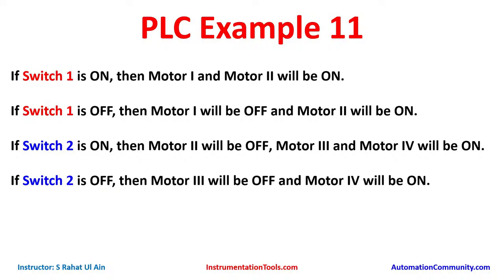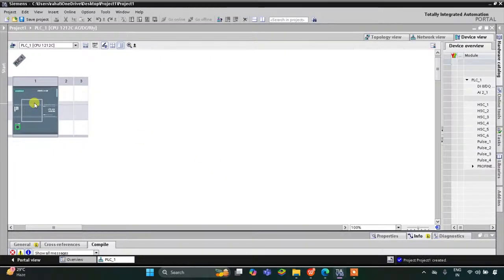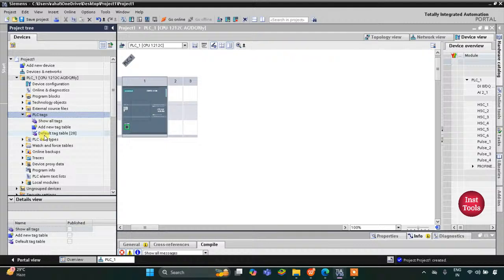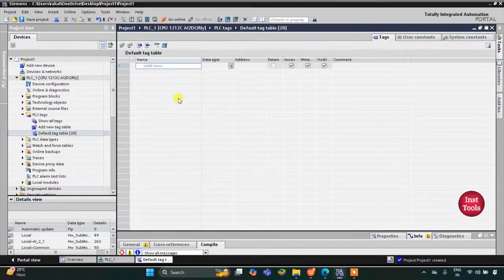So let's move to TIA Portal, where we will draw a ladder diagram for this example and also do the simulation. This is the interface of TIA Portal. Let's go to PLC tags first, then default tag table. So here we need to add our inputs and outputs. The first one is switch 1, and then we have one more, switch 2. So I will click here and then drag it to here. Then switch 2 is automatically fetched.